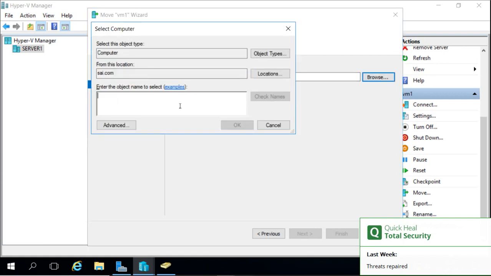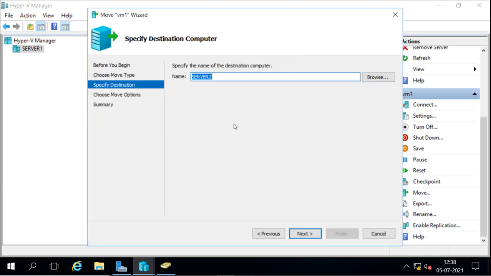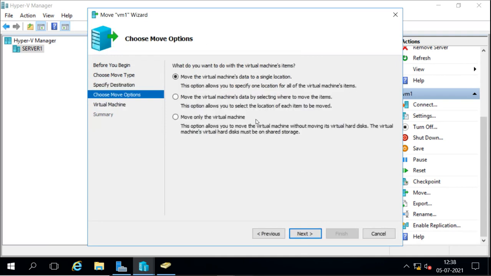Now it is asking to which server you want to move. I want to move it to server 2. So I selected server 2 here, and then I will go next.